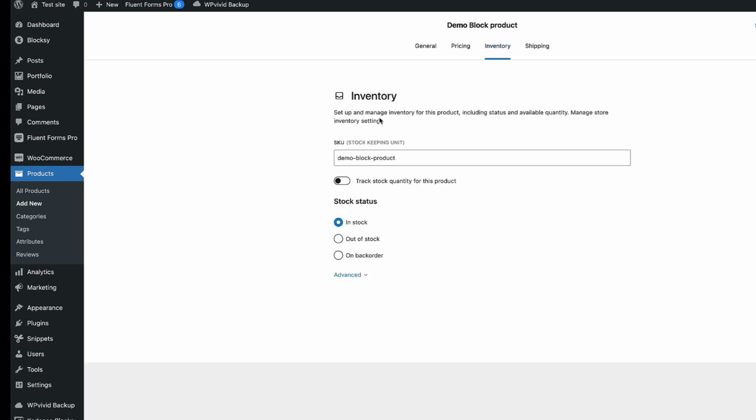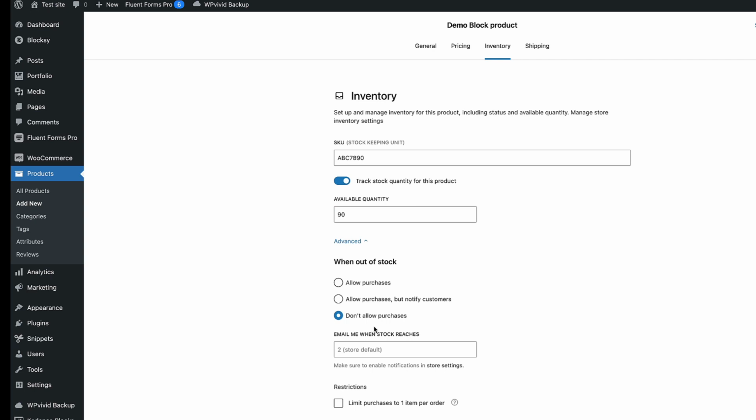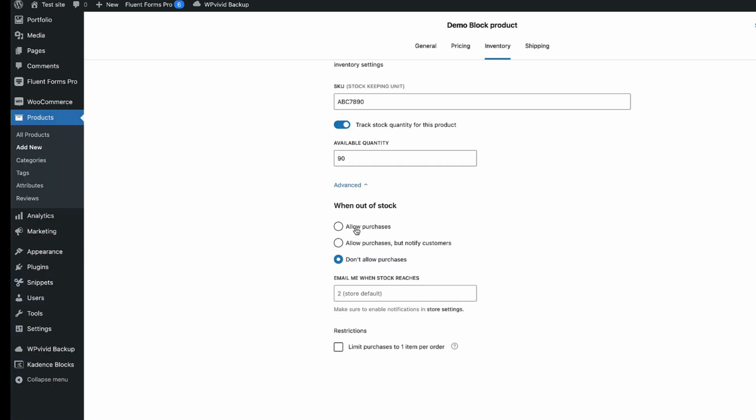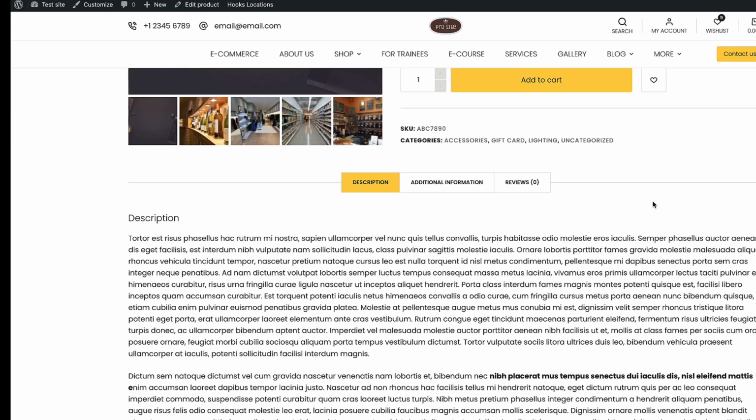Now let's go to the inventory. There is my SKU, for example, ABC7890. I can track stock quantity, available 90. If I open up advanced, then I can set up the backorders. As you see, backorders is renamed to allow purchases. Before it was allow backorders. Now, shipping information: you can choose a shipping class and add the dimensions. You'll see visually what is what here. Now when everything is done, I'm going to add, save, preview, and there it is.